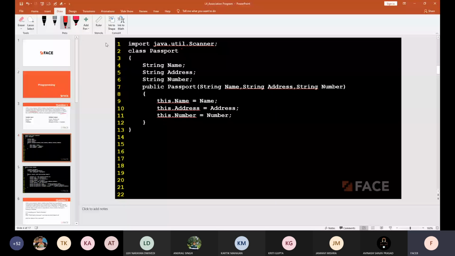Yesterday I explained this one. Util is a package and Scanner is a class. It is used to get input values. Like Scanner, we have BufferedReader and others. BufferedReader is a class which takes input only as a string. It will take all the inputs we enter as a string, and after that we have to convert those values. But in the Scanner class, we have separate methods for getting separate integers, separate characters, and so on.